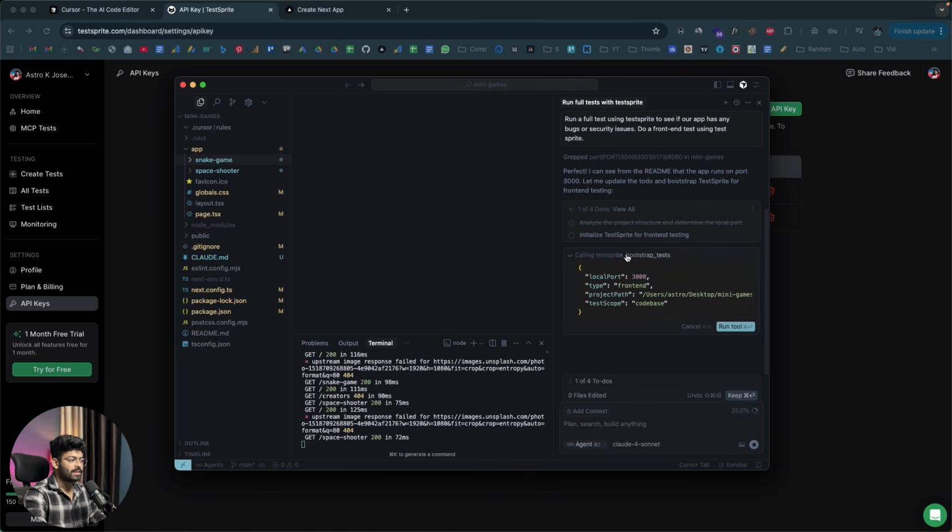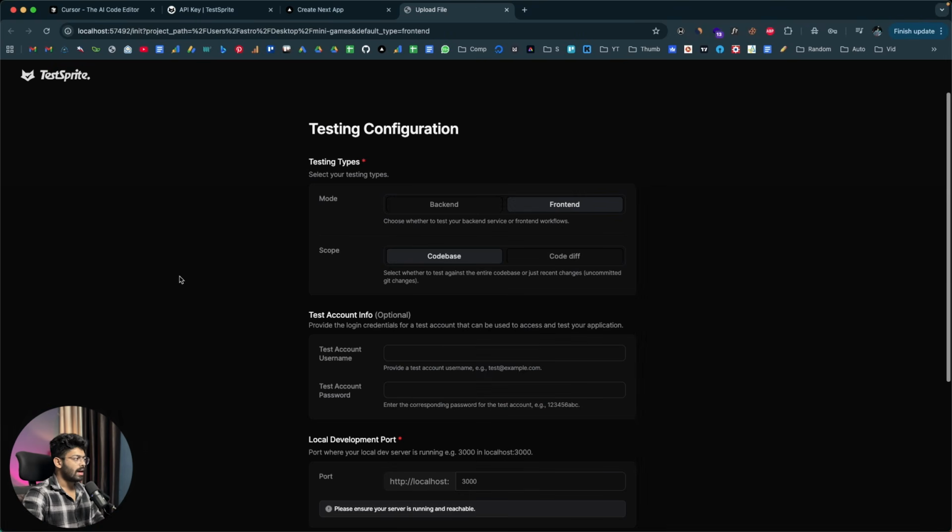So right now it is calling the TestSprite Bootstrap Test MCP tool. So I'll simply click on this run tool option. And now it opens up this testing configuration page right here. And here we need to input some details.